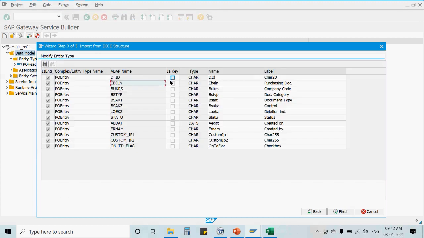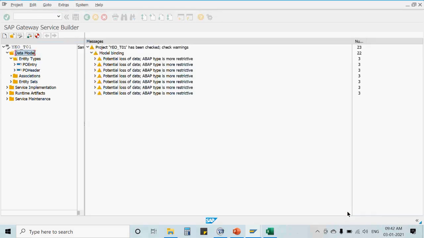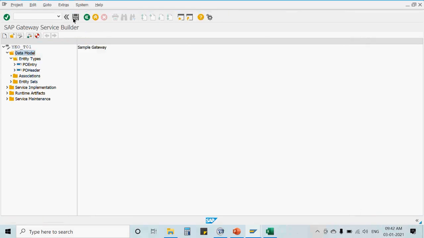Over here, what would be the combination of key? It would be D_ID and EBLN. So we would be defining it as a key field. So we can have a combination of fields as a primary key. It's up to us whatever kind of combination of key we want to define. Okay, let's just make it as finish.